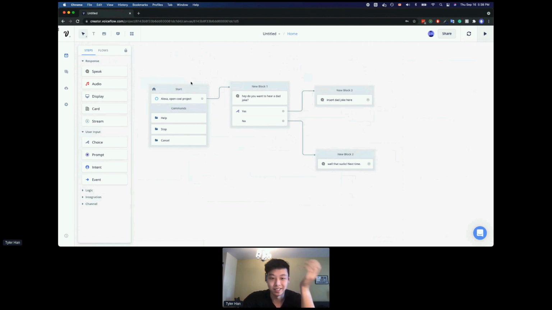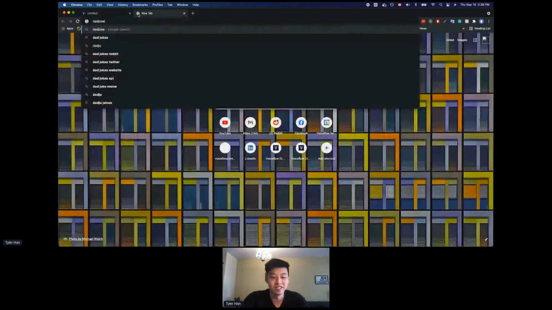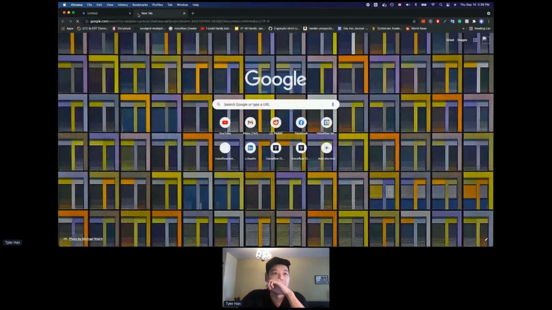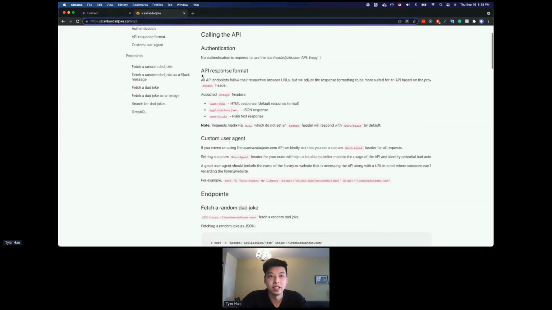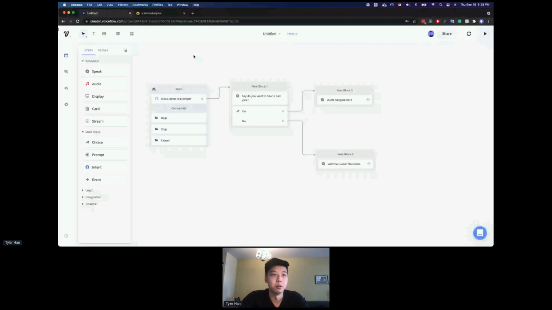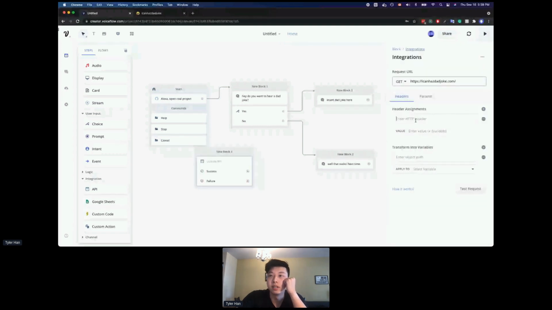This is basically a submission project, right? Let's make an actual dad joke. I believe there's an API out there for it. There it is, to fetch a random dad joke. What we actually have in Voiceflow are these API blocks. So I'm making a GET request to this endpoint. It's going to accept application JSON, I believe. And let me test the request.